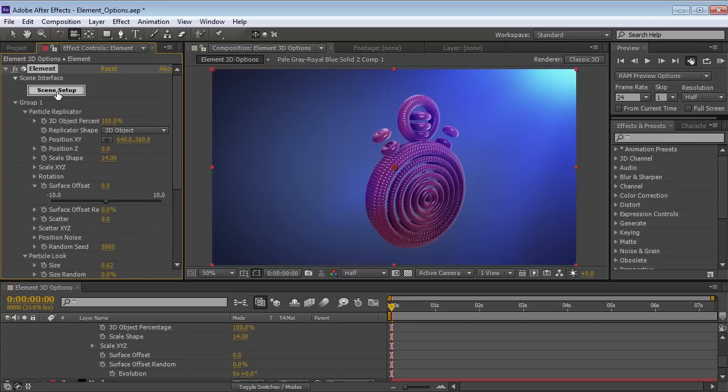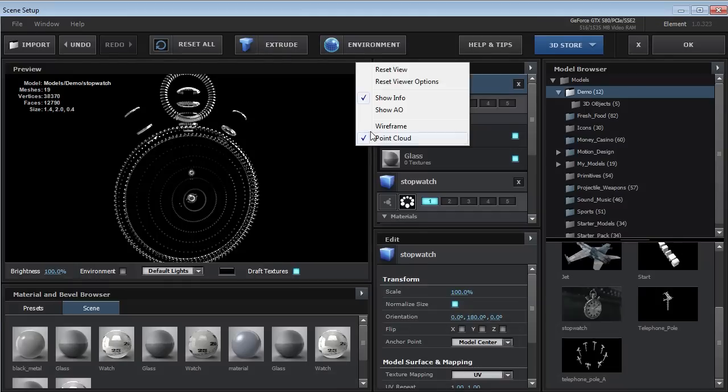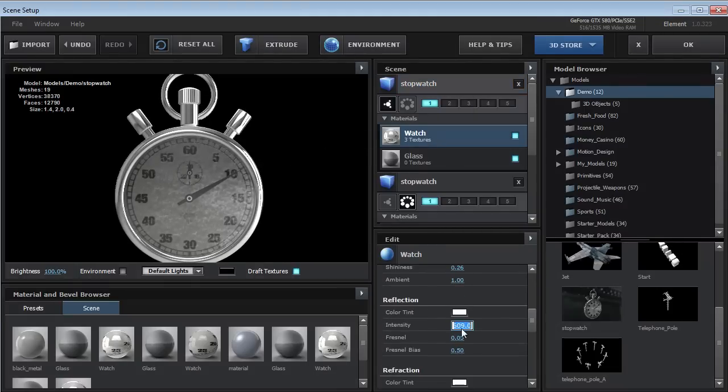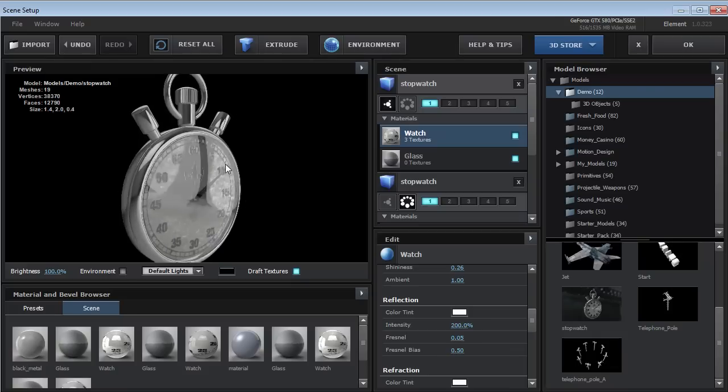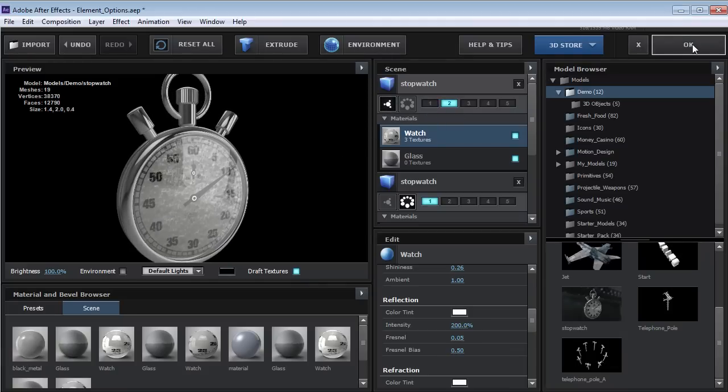Let me go into the scene setup, and I'm going to go to my demo. I'm going to add another stopwatch into my scene, okay? And we'll switch off point cloud. And I think it's just too reflective. Let me turn the intensity of the reflection down. Now, what I'm going to do is leave it as a particle and put it onto group 2. And then I'm going to hit OK.